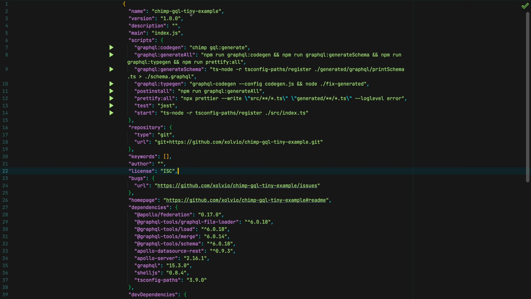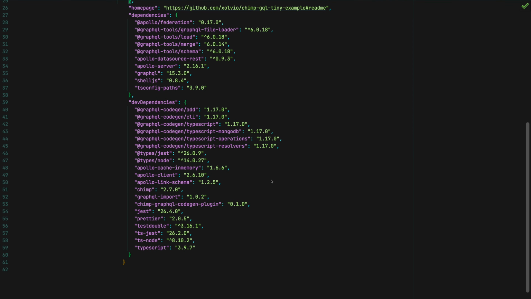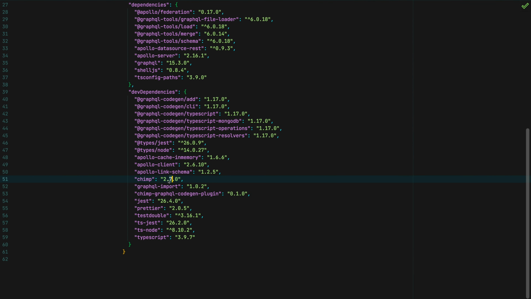I'm using the Chimp GQL tiny example that you can find on our Zolvio GitHub page. And obviously this is a simplified example, but in real life you shouldn't have to do many more changes. Maybe there is a high chance that it will be just what we are doing here. If you have any problems, please create an issue on the Chimp GitHub issues tracker, or feel free to send me an email.